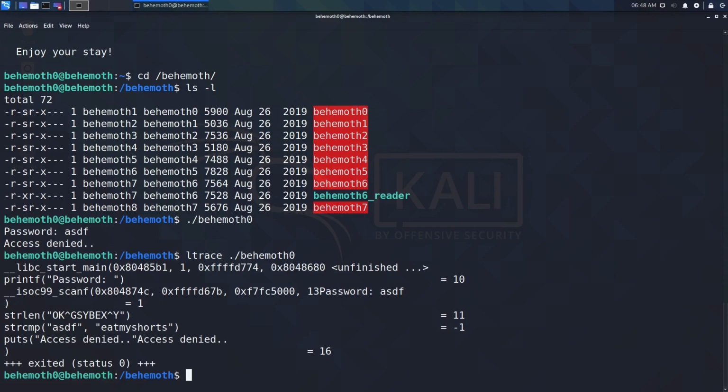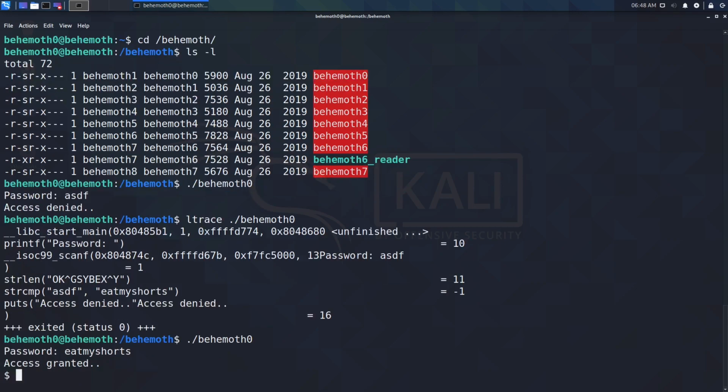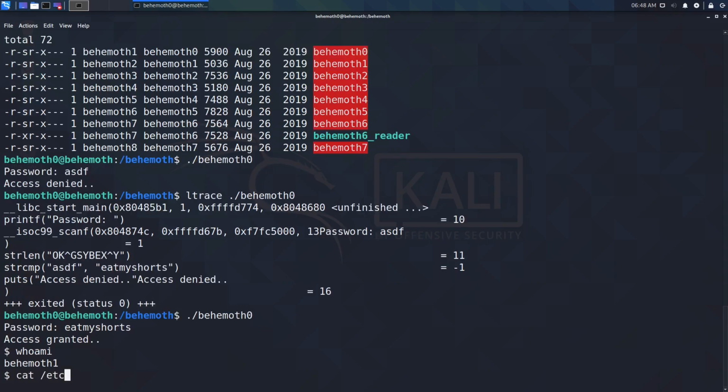Now that we expect the required password to be eatmyshorts, let's try it out. I start behemoth0 and enter eatmyshorts as the password. And there we have a shell, so the password was correct. Entering whoami, we can see that we are behemoth1. So let's get a password for behemoth1.